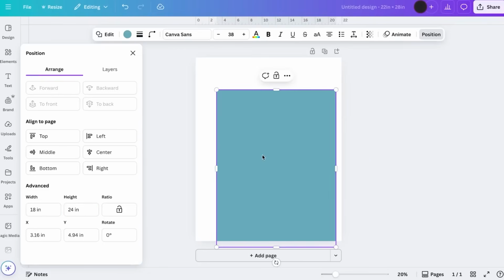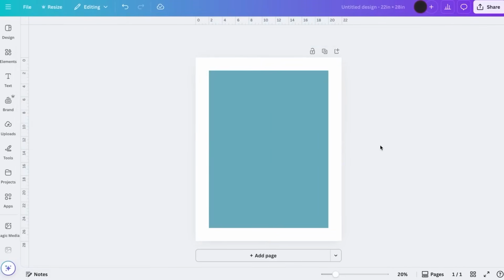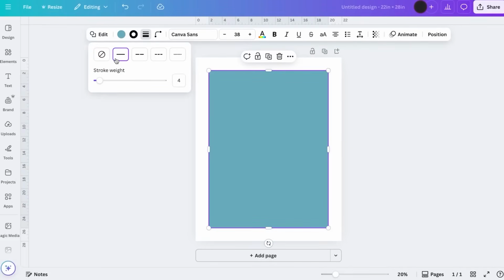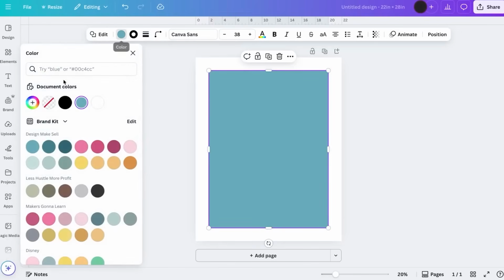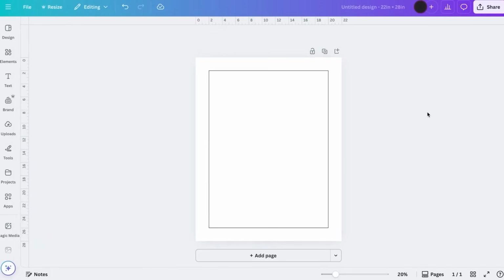And then I can just center this on the page. Now, I don't want it to be this blue color either. So what I'm going to do is put a line on the outside of it. We can bump it down to 1 here. Let's just type in 1. And then when I go to the color, I can do a transparent so it's see-through. And now I just have a guide that I can really see what it's going to look like.